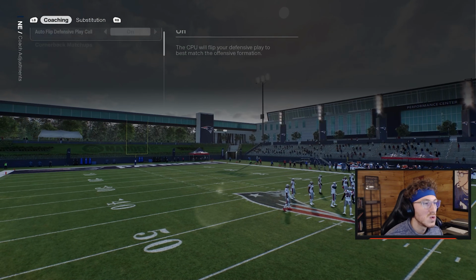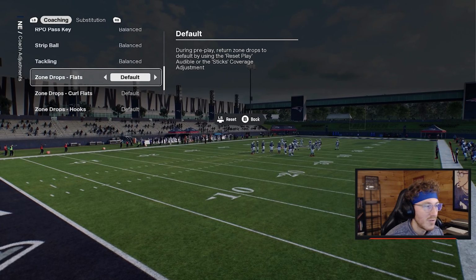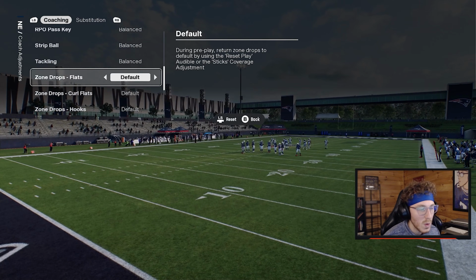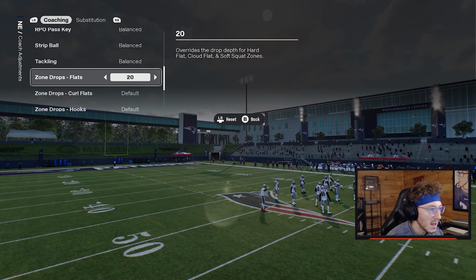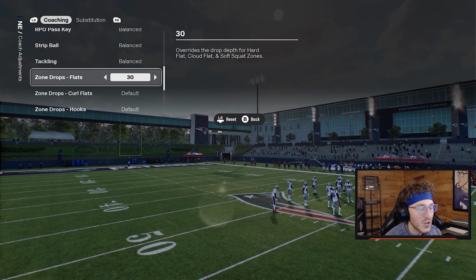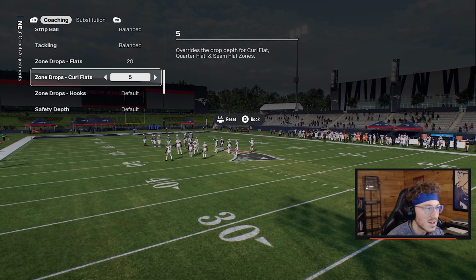Okay, so what we're going to do is go to our coaching adjustments, and I like to run our flats on the deeper depth. Now, there's different ways that you can set up a Mable defense. We're going to put our flats at about 20. It can be 20 to 25, even sometimes 30, depending on how deep the corner route is. We're going to go 20 here, and then we want our curl flats on something like 5.